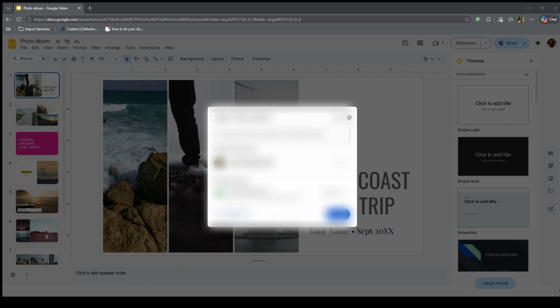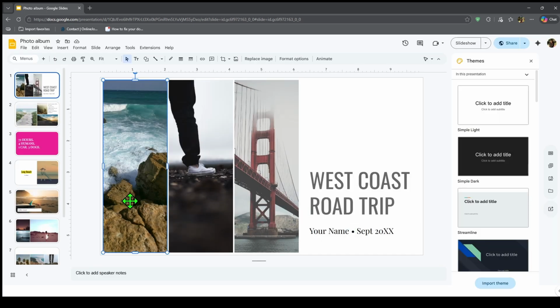Now let's look at the second method, which is linking to a specific slide from inside the presentation itself. Select the text, image, shape, or button you want people to click. Then click the link button in the toolbar, or use Ctrl+K on Windows or Command+K on Mac. In the link options, choose Slides in this presentation, then select the slide you want to jump to, and click Apply.